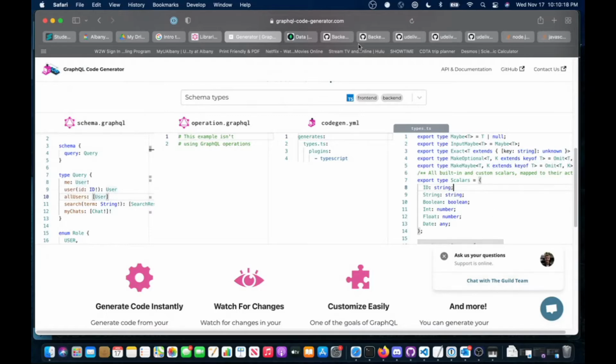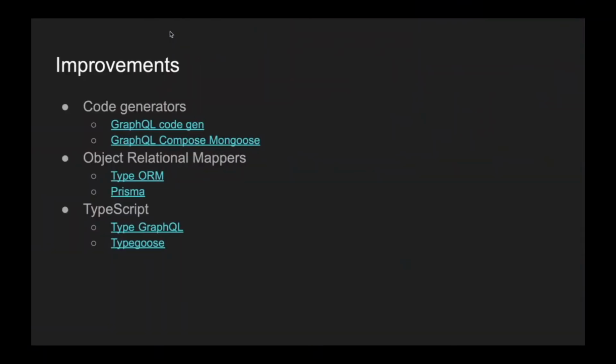And then alternatively, we have GraphQL Compose Mongoose, which takes a Mongoose schema and generates a GraphQL schema. So these code generators take away some of the heavy lifting. It's a little nicer to just have one schema to worry about instead of two different schemas that you have to update. There are also object relational mappers that you can use, and I'm not super familiar with them, so I'm not going to talk about them too much.